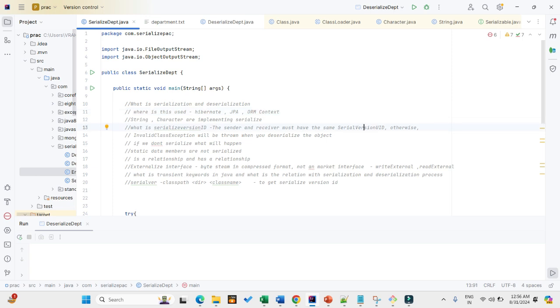In that particular class, there is a serialization version ID. It is generated for each class when you're in the process of converting that Java object to a byte stream, and while converting the byte stream back to an object, whatever ID was generated during serialization, the same serialization ID should be matched during deserialization. Otherwise, it will throw an invalid class exception.